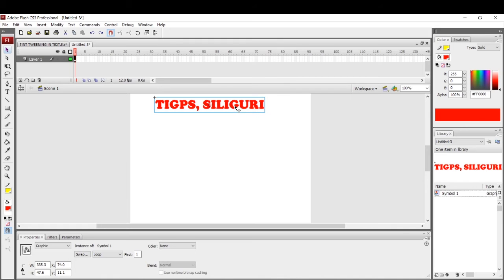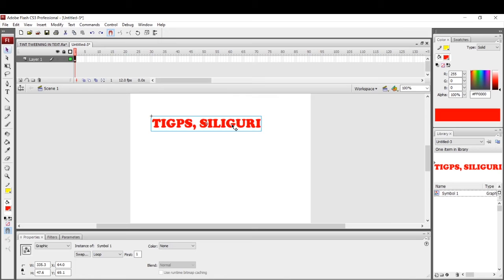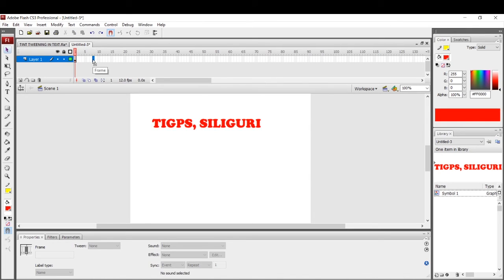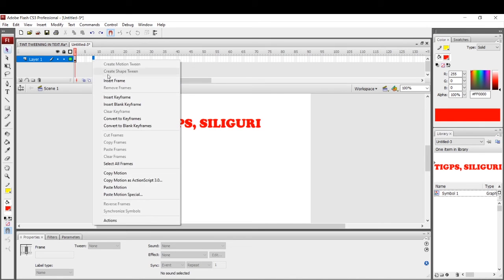Now next, just press the left mouse button and drag it to another position. Let me drag it and shift it slightly below, that is into the new position, and click on the next frame. You can click on any of these frames. Let me click on this particular frame. Select this frame, then right click the mouse button. From the drop down menu, click on Insert Keyframe.